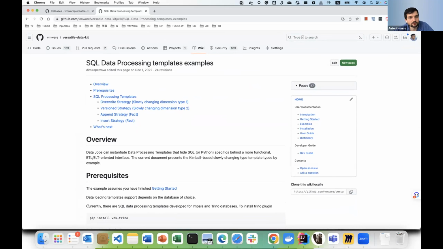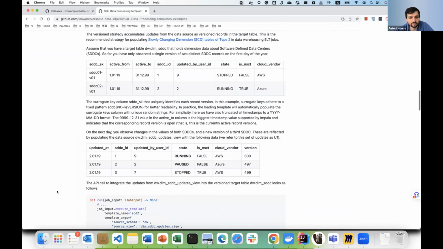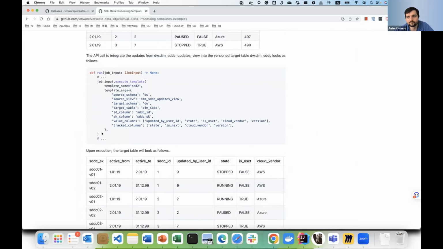This is something that anyone can check in the examples. You can try it here on your own at home. And yeah, this was basically what I wanted to share.